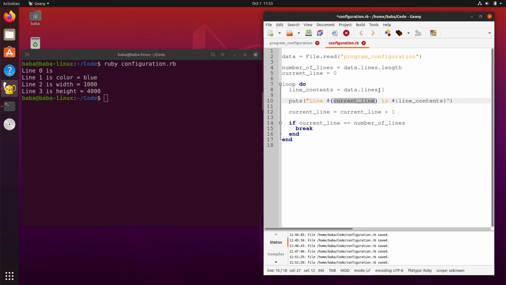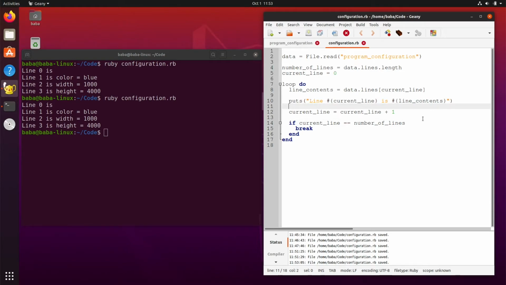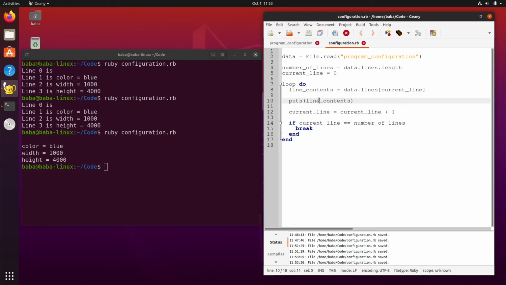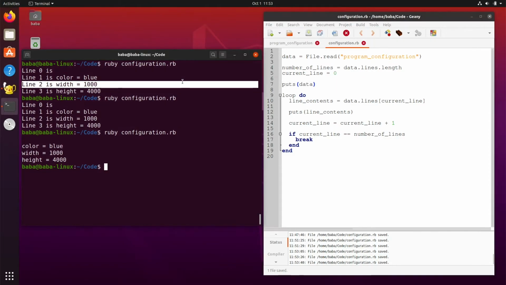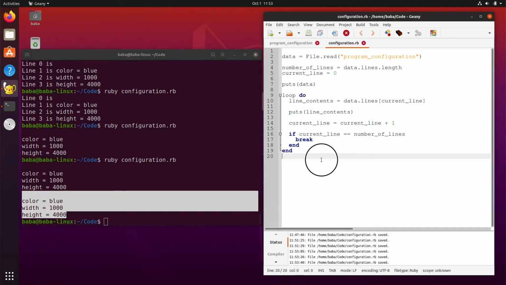So I want to go back to current line here. If I run it again, just to make sure that I didn't change anything by accident. There you go, it's working. Well, we still don't have the solution for this. If we just print, for instance, the line contents, you're going to see that this whole thing is no different than just doing puts data. Puts data is doing the same thing. So this is the result of puts data, and this here is the result of this whole loop thing.